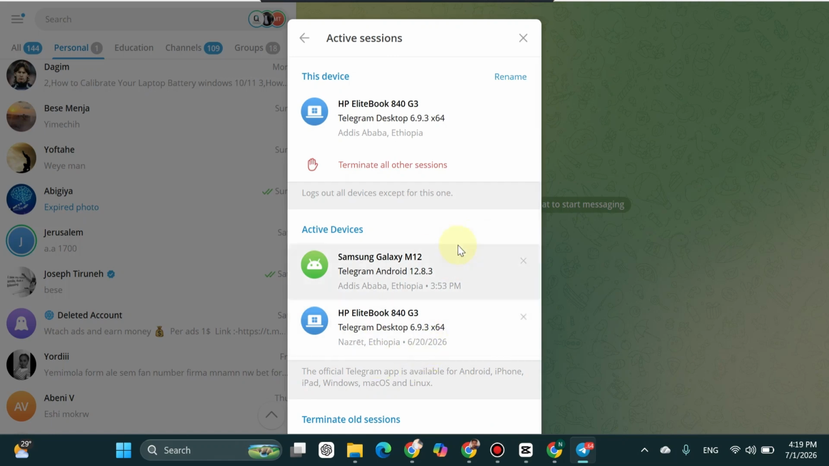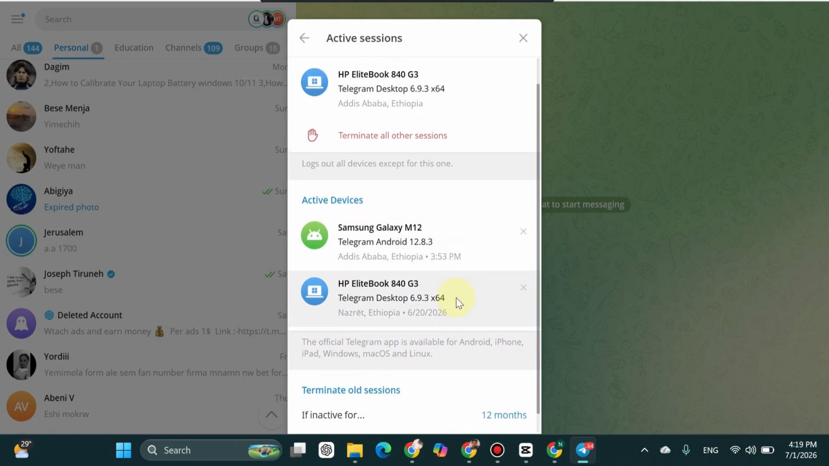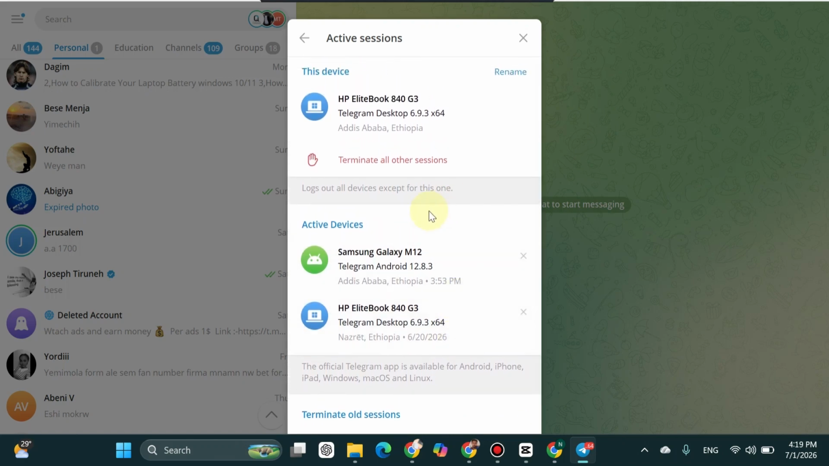If you want to sign out from all devices except the one you are currently using, click Terminate All Other Sessions. Confirm your selection when prompted. Telegram will immediately sign your account out from all the selected devices. You can review the list again to make sure only your current device remains signed in.